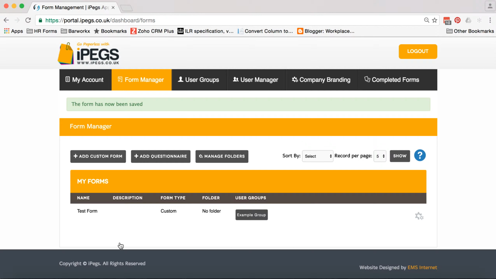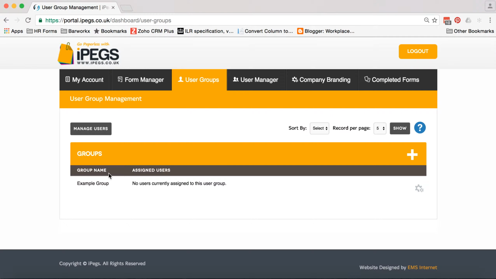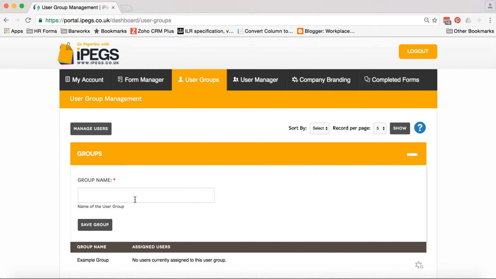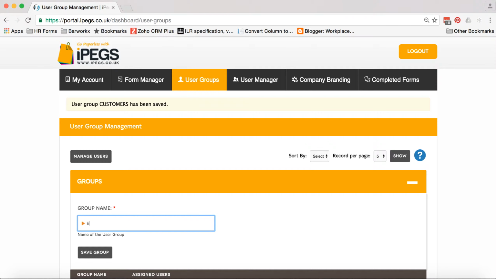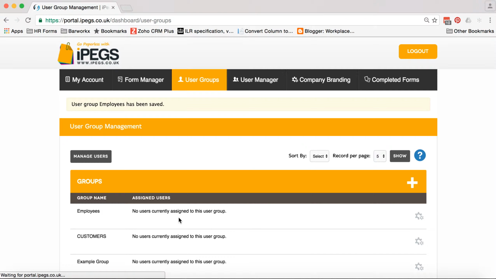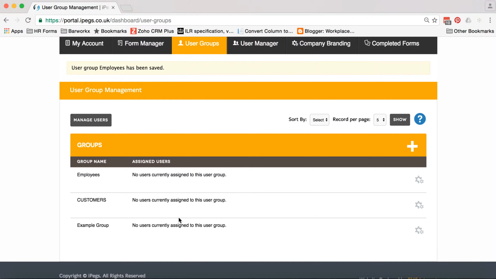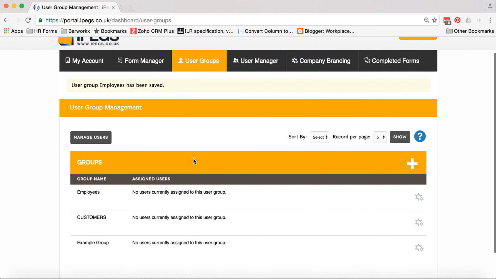But the next thing I need to do is look at my users and my user groups. So if I go to user groups, you'll see that we'd already created an example group here. And to add more groups, it's very, very straightforward. It could be customers, for example. It could be your customer group. Maybe you want to create a group for your employees or your students or whoever it may be. You can create and add as many groups as you like.